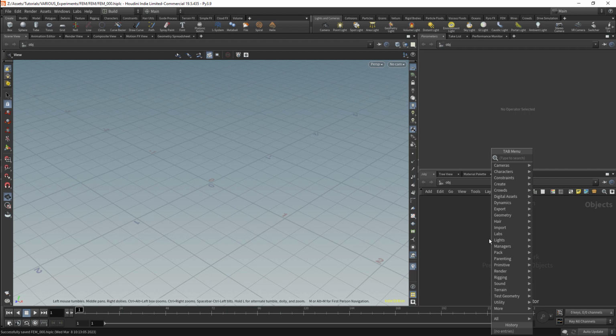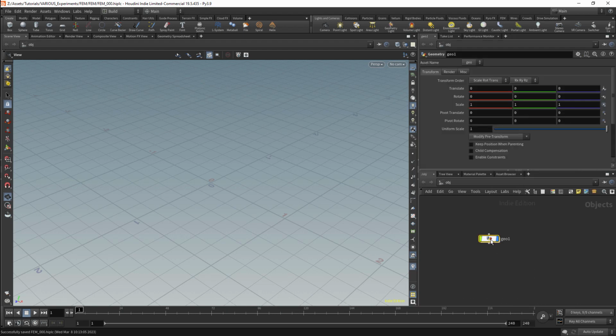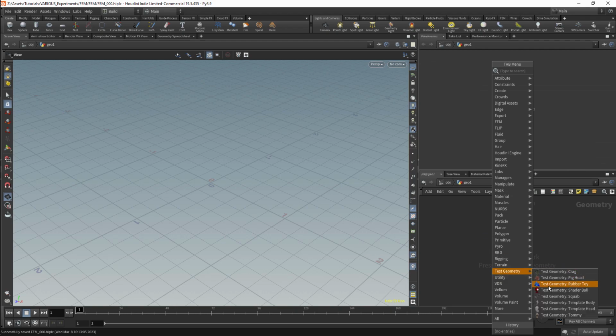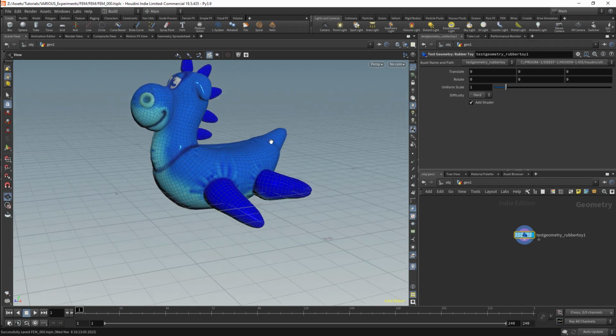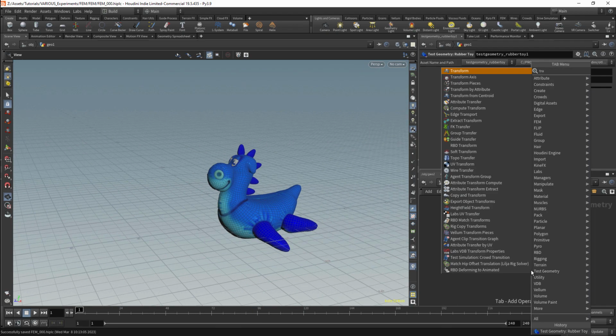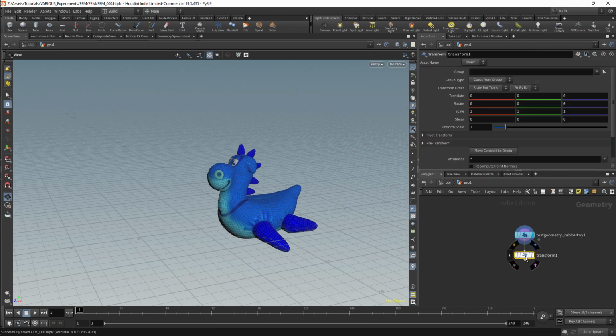First, I'll need some geometry to work with. I'll get a geometry node, and we're going to add some test geometry within this node. The test geometry which I'm going to use is the rubber toy. For the initial simulation, I'll be raising this model. To do this, I'll get a transform node. I'll move this mesh up 1 in Y.